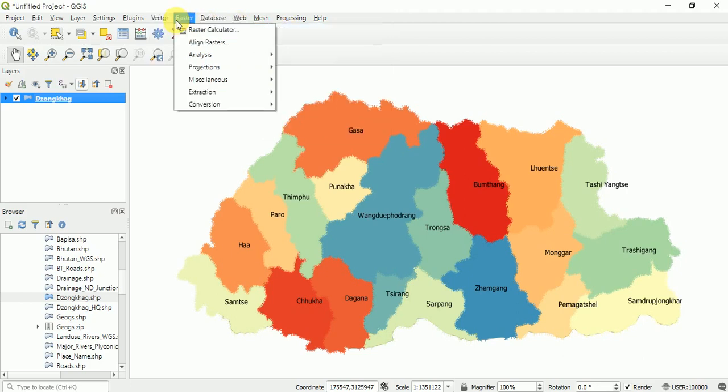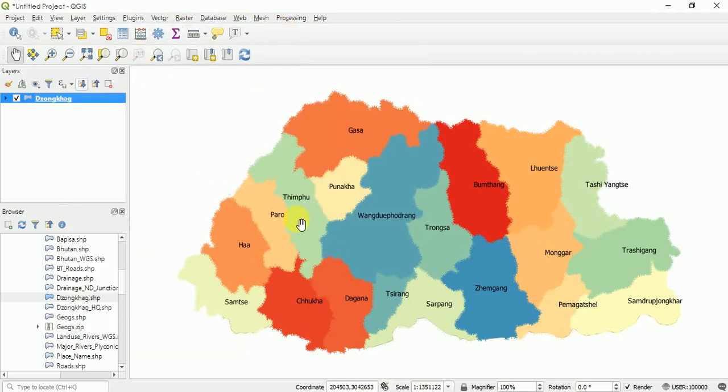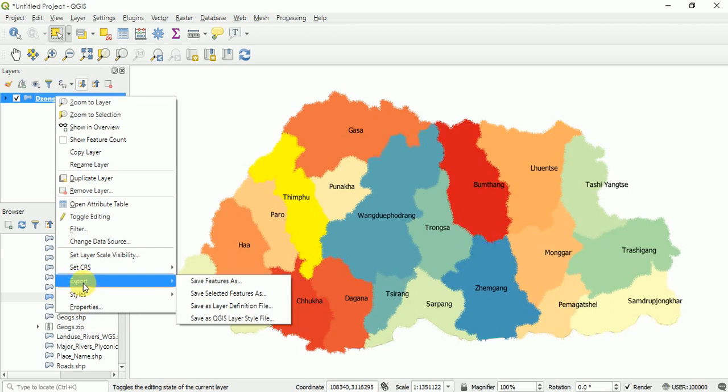For example, I want to select only Thimphu. Then I go to the select feature tool here. Click on select feature, click Thimphu. Now the Thimphu boundary will look yellow. Now I have selected Thimphu. With this selection which I did on the Dzongkhag layer, what I want to do is right click it and go to export. I want to export this selected feature.